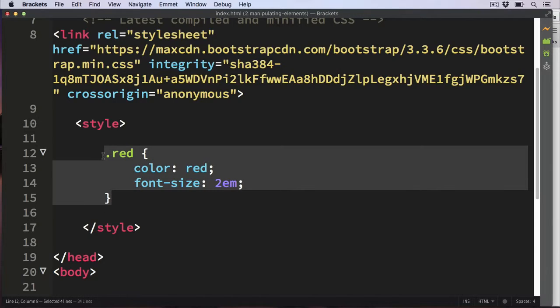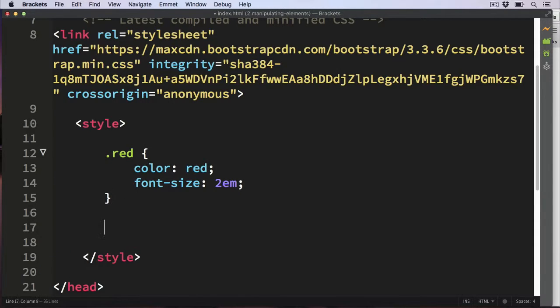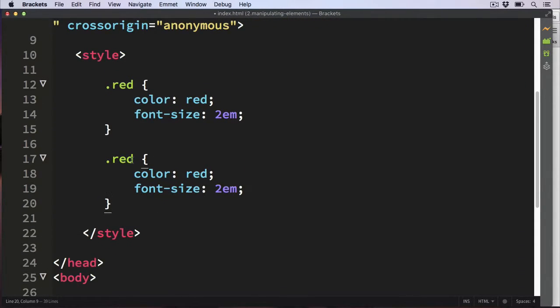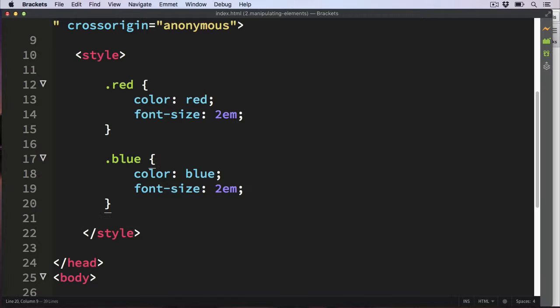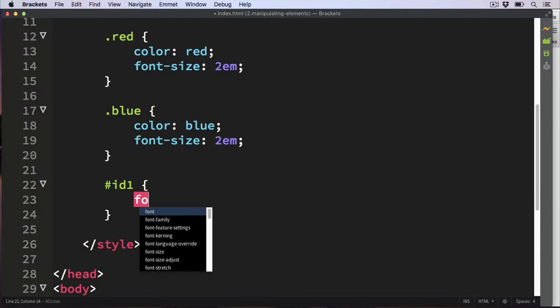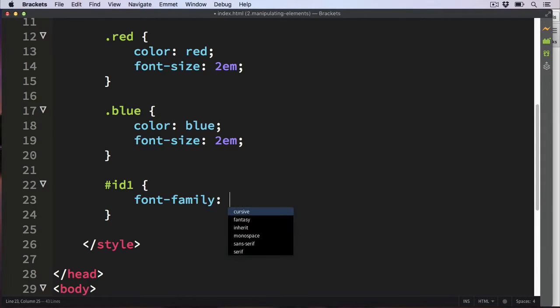And then let's also create a second class of blue. And then we can add this to our element, and change the color to blue. And then let's add an additional ID that we can add to element 2. So ID 1. So I'm just going to set the font family to be fantasy.